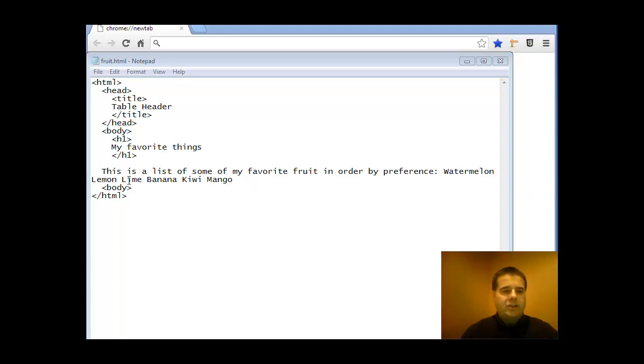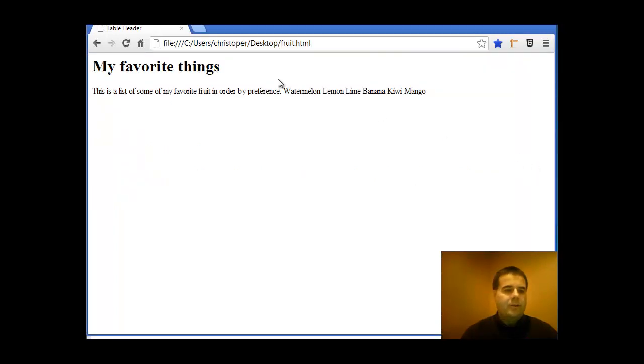You can see the standard opening and closing HTML, open and closing body, and then within the body there is a header tag and some other content. We're going to take a look and see how this page looks right now in the browser. And you can see there is a header and the text right there. You can see a list of 6 different fruits.